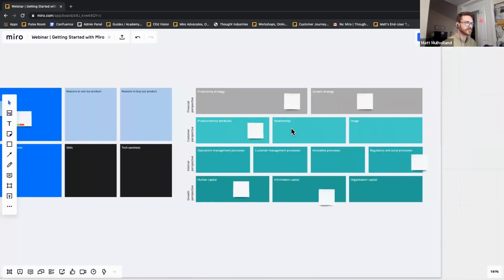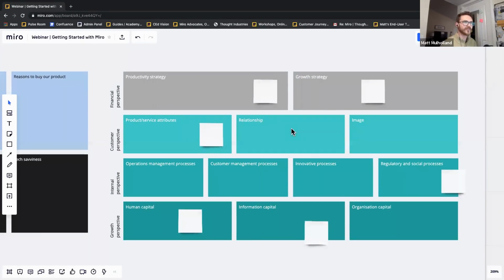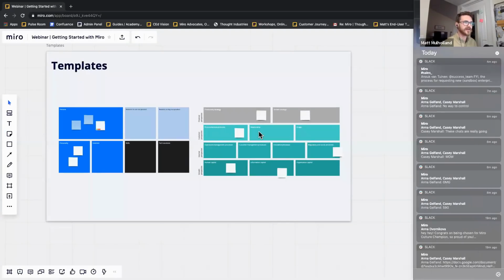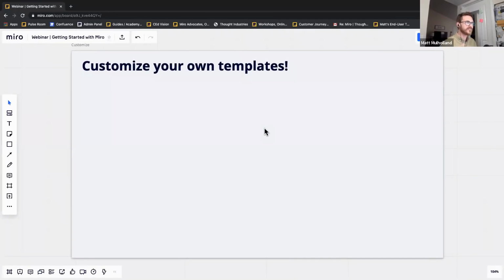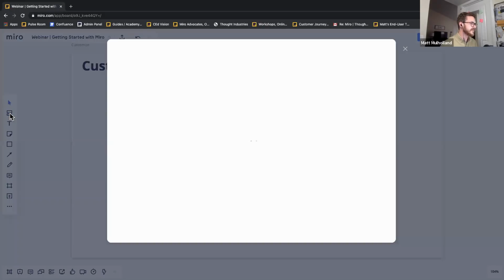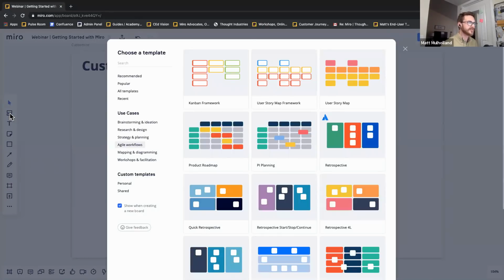A service blueprint example over here on the right. And all of these templates are customizable because, again, Miro is just a free-form online whiteboard, allowing you to combine shapes in various different ways. So where are the templates? They're in the top left hand of your content creation toolbar over here on the left. If I click on the templates icon, I can select it and it'll open up the pre-built template library.